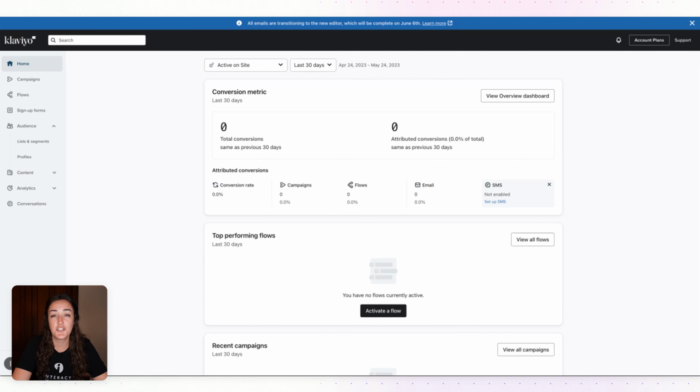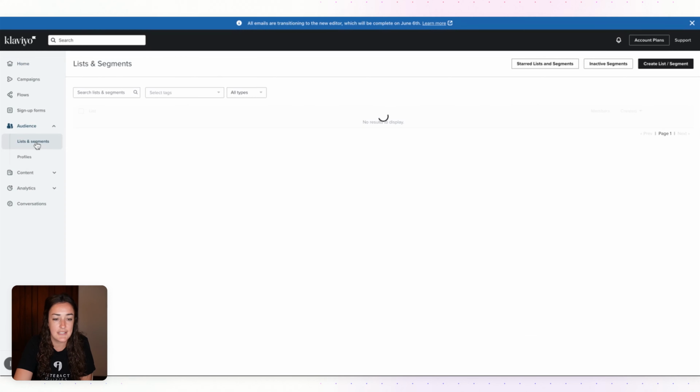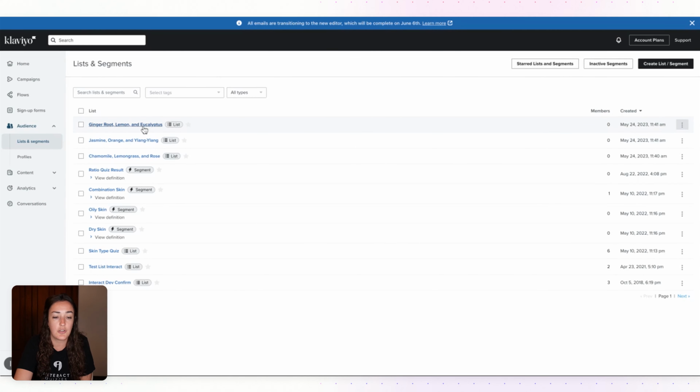So the first thing you want to do in Klaviyo is create different lists, one list for each quiz result somebody could get. So today I'm going to be creating the which essential oil should you try next quiz, and I have 4 different results. So over here in audience and lists and segments, you can see I've started to create a different list for each of the quiz results.